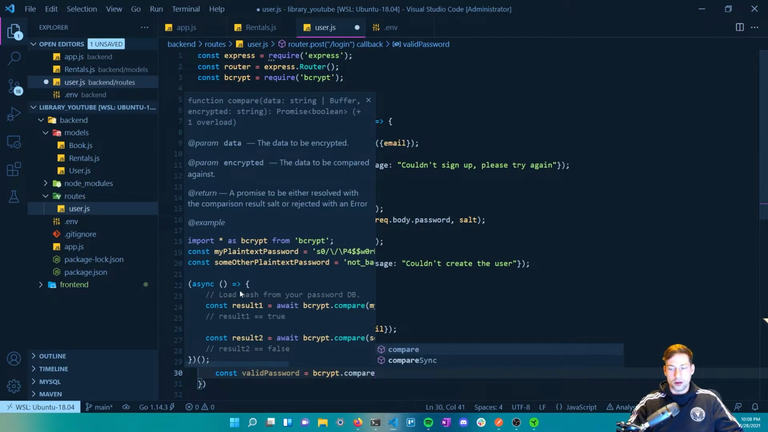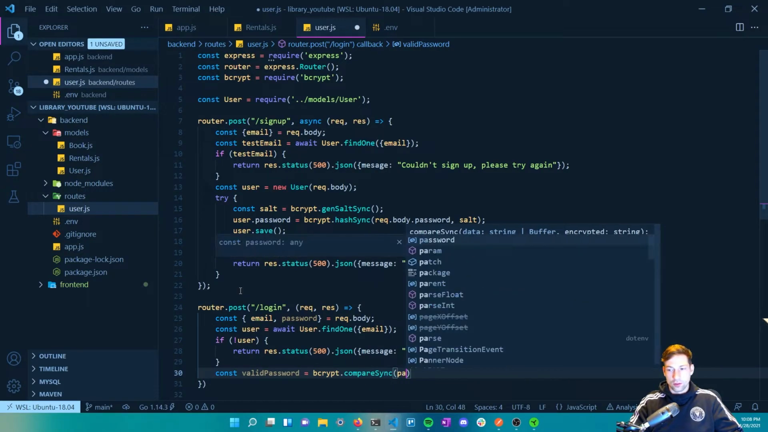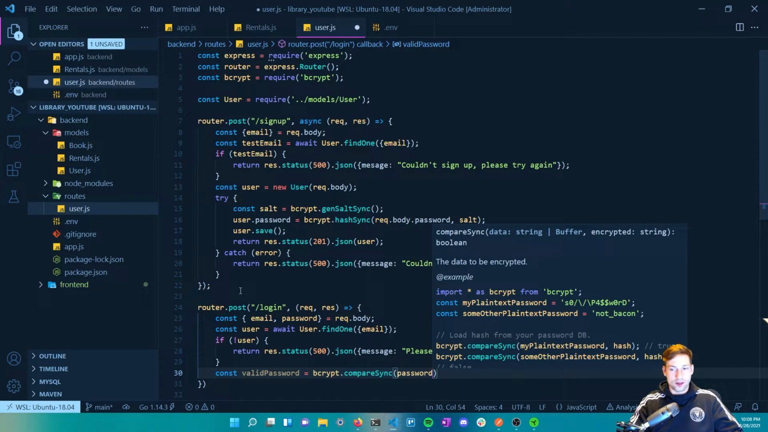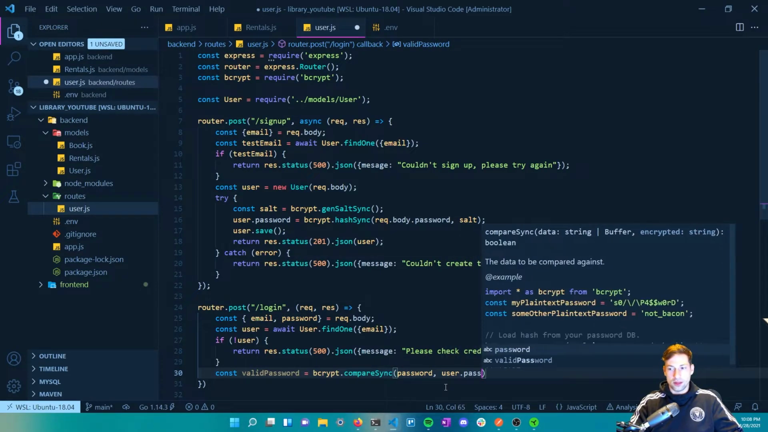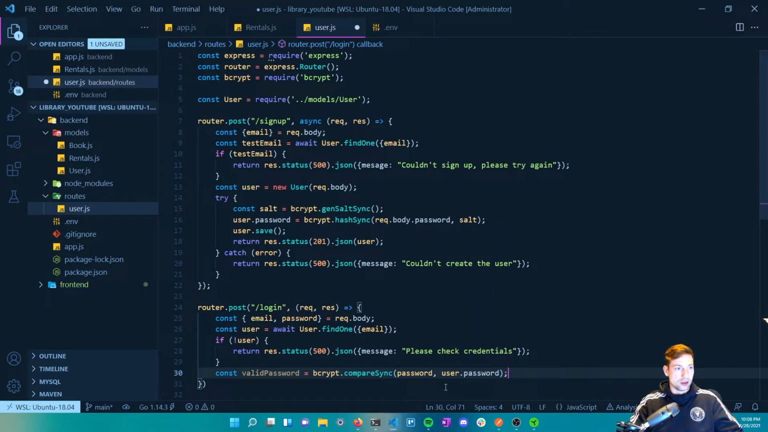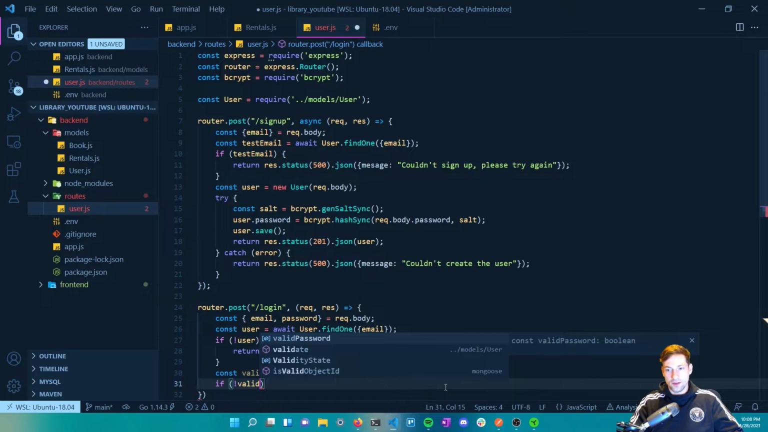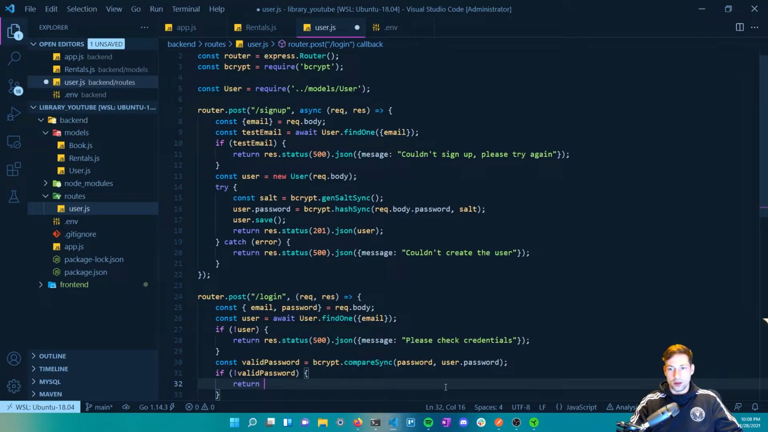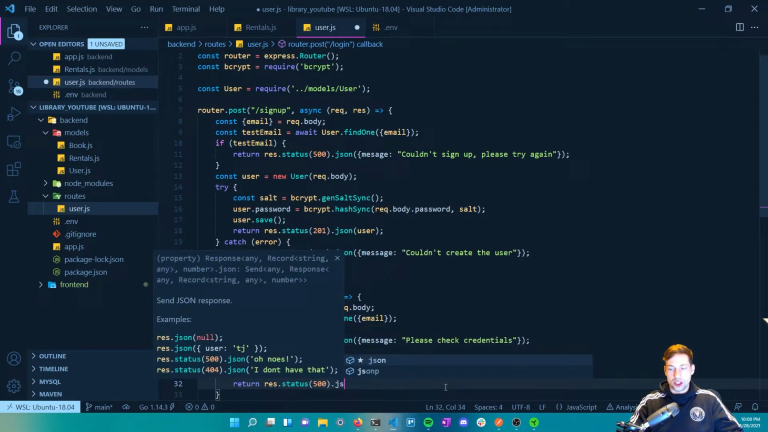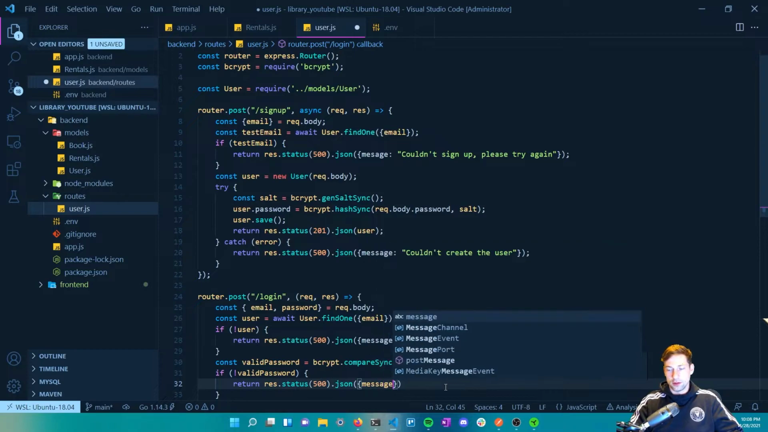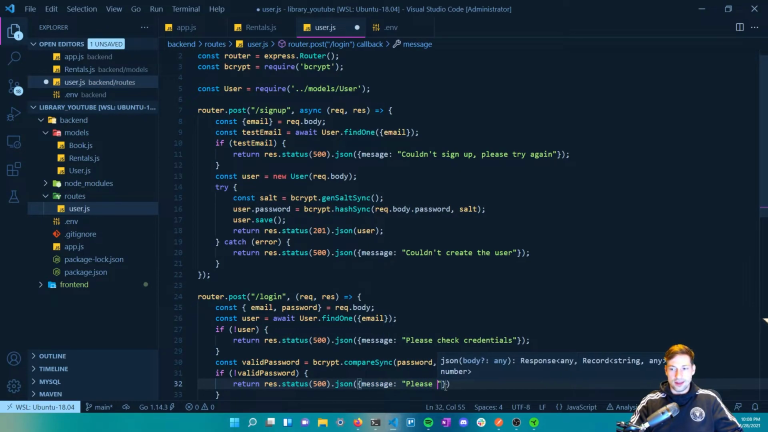So compareSync, I believe it is synchronous, with the password that the user provides in the body, right? Because this is provided from the req.body. If that matches the user password, then he should be able to log in, and he's fine. But if the password is not valid, then we will return obviously a status of 500 and a JSON message, which again doesn't provide a lot of information, and that says that the user needs to check the credentials.